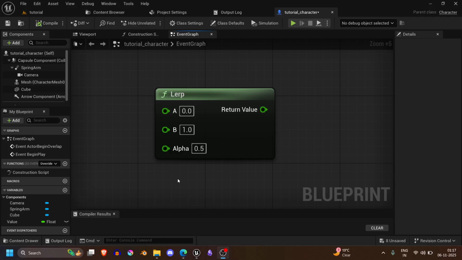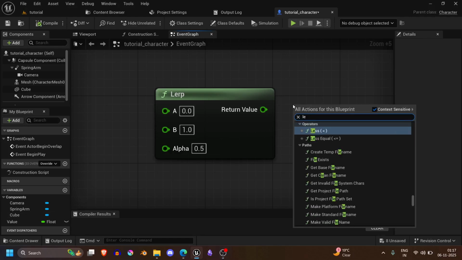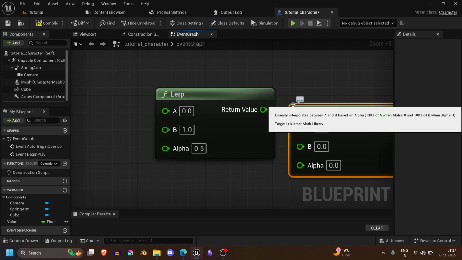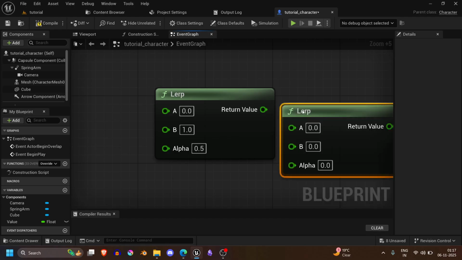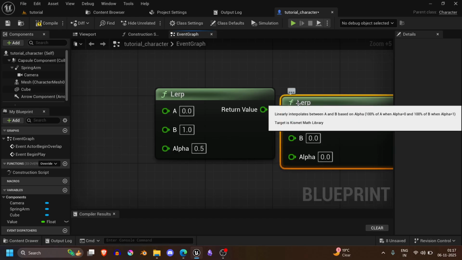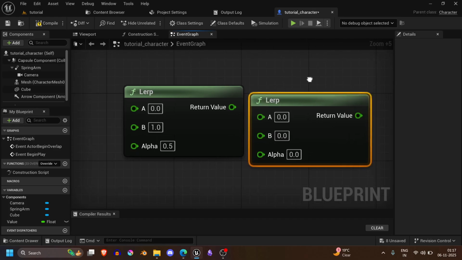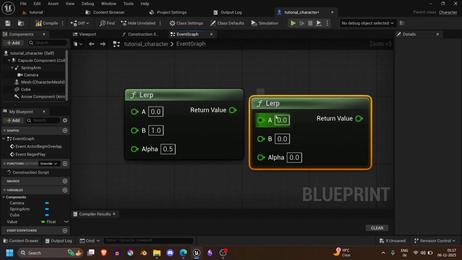So you want to blend smoothly between two values. That's Lerp. And to get this node, just right click and type Lerp and you will get this node. Now snapping feels robotic. Lerp is how you get smooth transitions. It's everywhere in polished games: fade ins, camera blends, smooth UI bars, and it has three values.